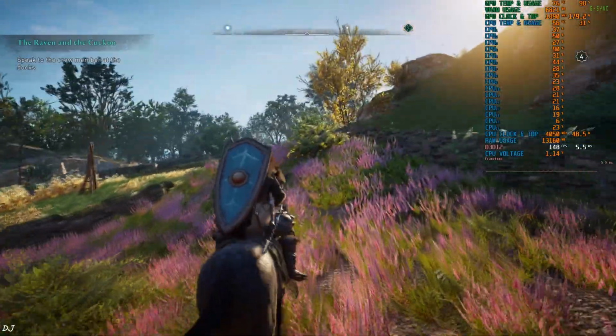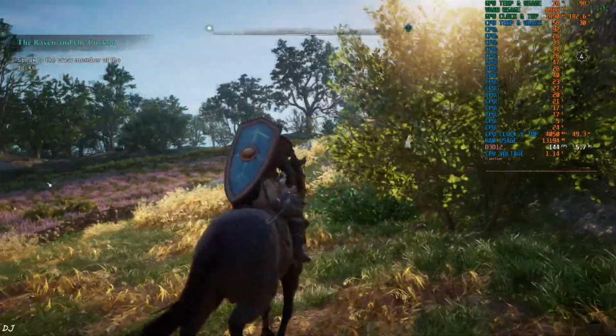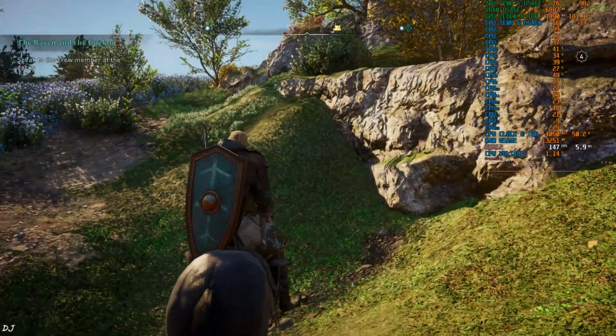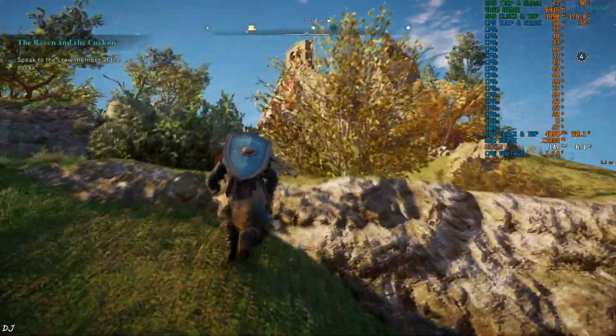Okay, now I'll raid this camp. Keep an eye on the frame pacing graph. It should be a flat line. If there is no stuttering, performance should be stable. Just dismount. Barge into the camp.